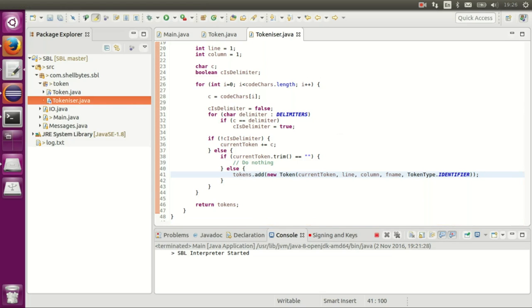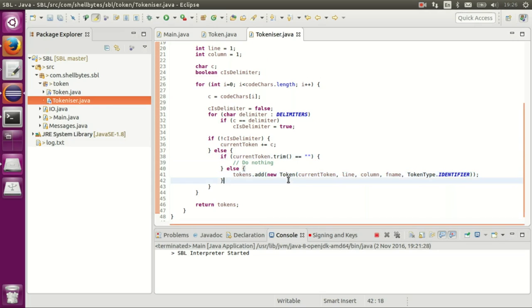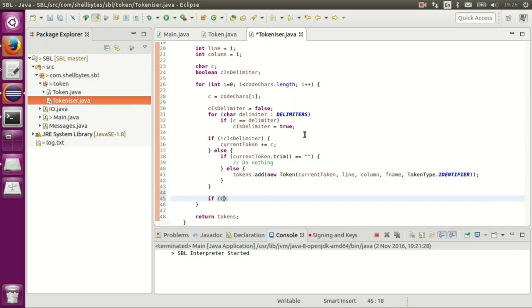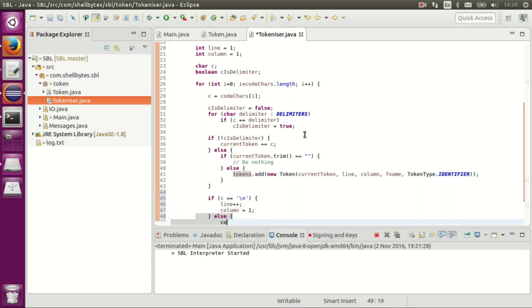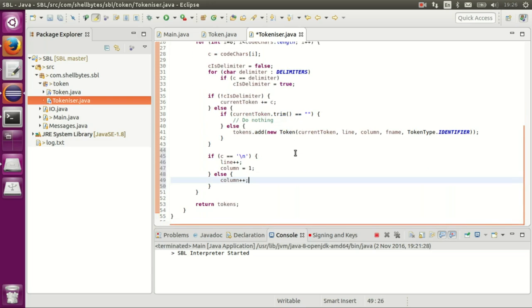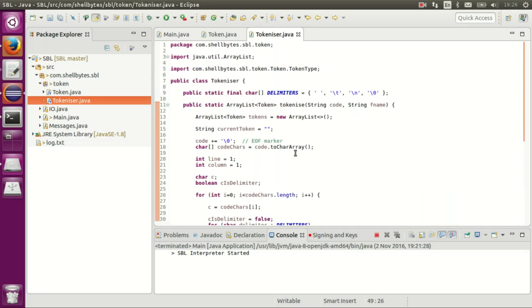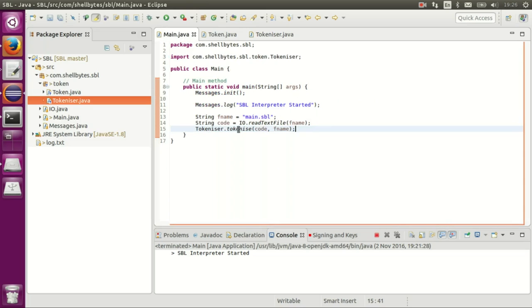However, we do need to do some stuff about incrementing these line and column variables, because currently they'll just be 1 all the time, and we don't want that. So if C is a new line character, then we're going to increment line and set the column to 1. Else we're going to increment column. So this is our entire tokenizing function, and that will return an array list to the main method over here.